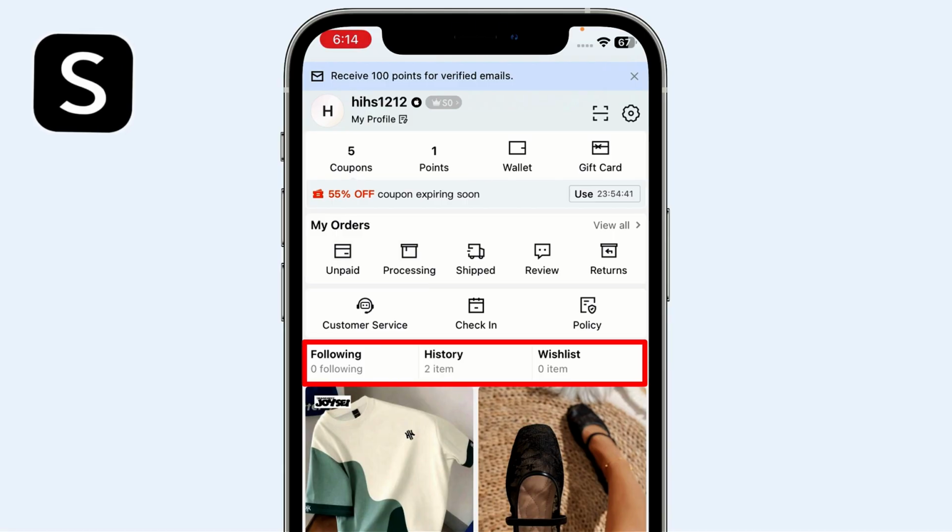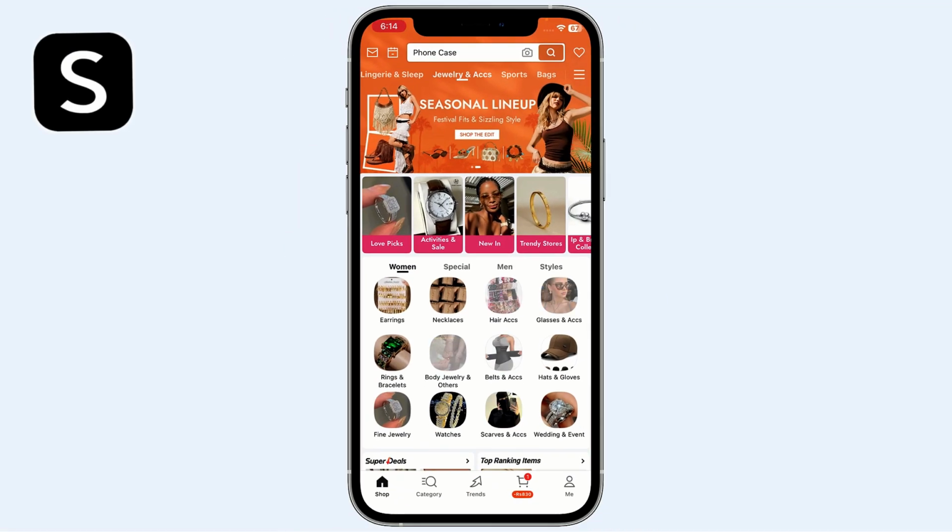You can also view the stores you follow and check your browsing history, including the products you've recently viewed and the wish list options as well. And that's it. This is a complete overview of how to use the SHEIN app for shopping.